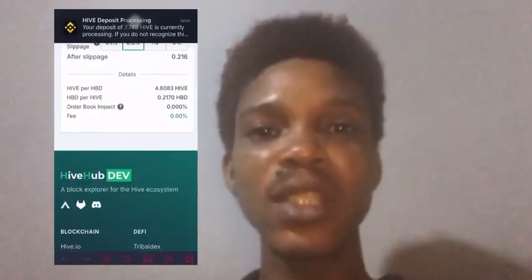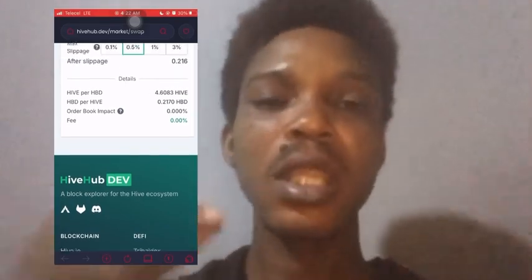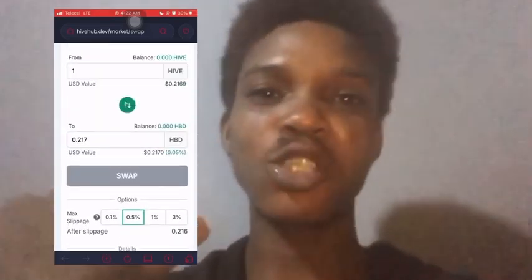It should be down somewhere. You go to the browser section of the wallet, then the name of the platform for swapping the HBD into Hive tokens is hivehub.dev. The reason why I use that instead of just using the swap function on the Hive Keychain wallet is that, one, the swaps are instant.